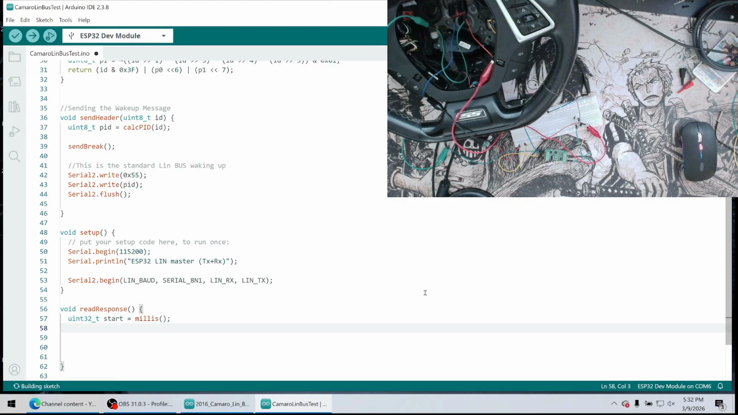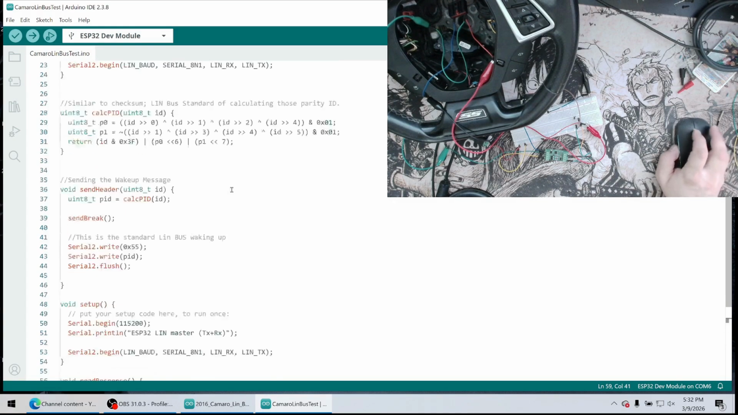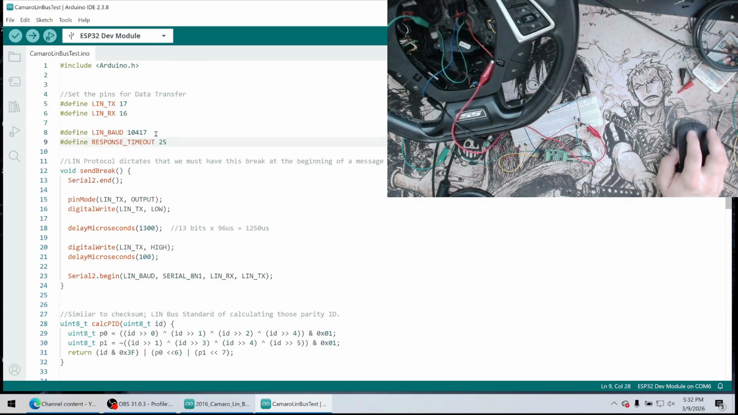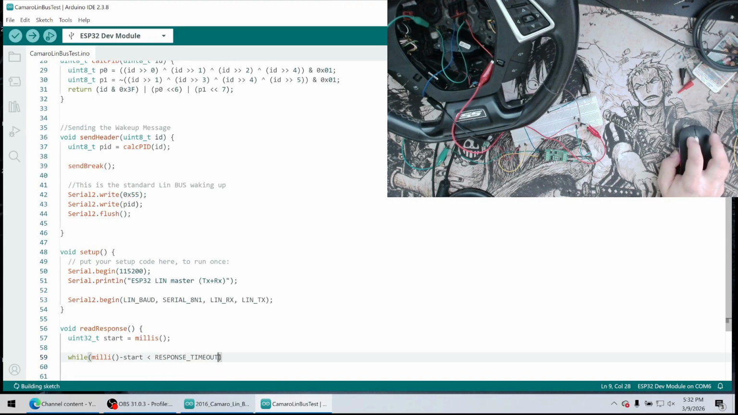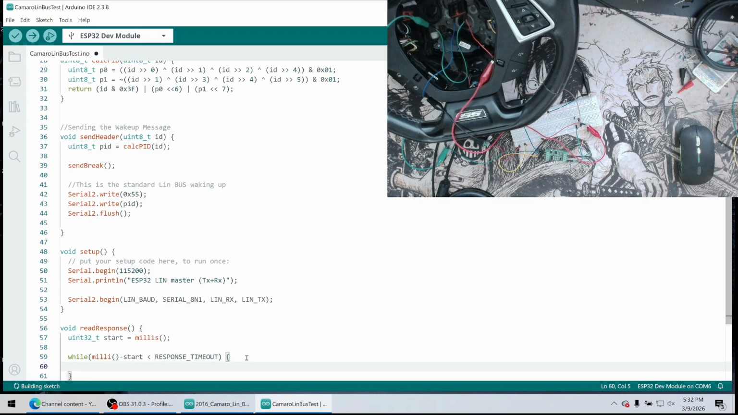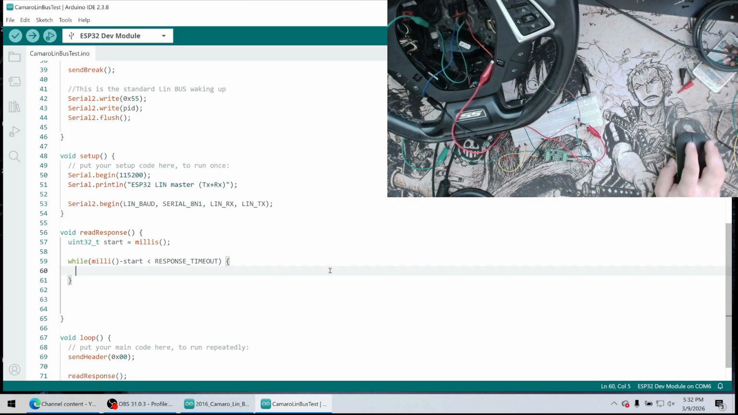Okay? Then we're going to say while our current time minus our start time, so the time elapsed, is less than our response timeout, which if you recall, when we defined it last time, we said it's 25 milliseconds. When it is less than that, then we are going to execute our listen. We are going to listen for the data, okay?